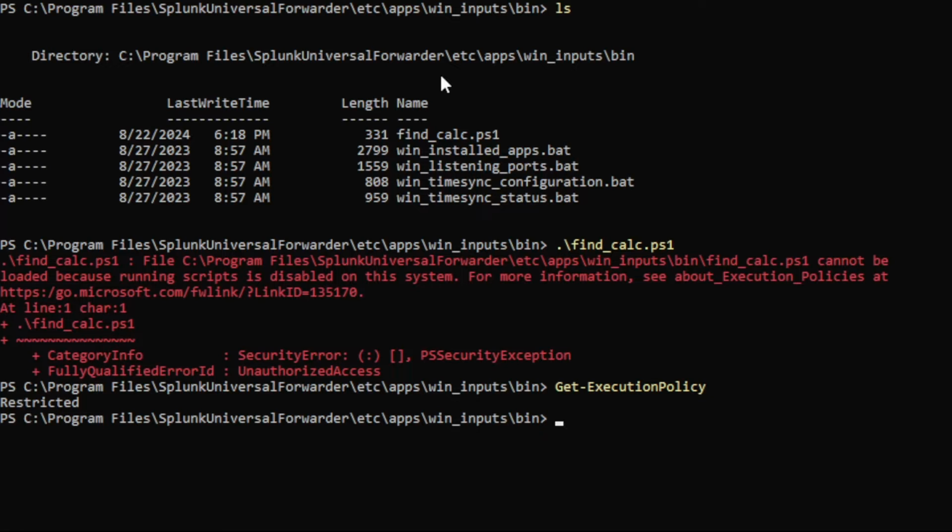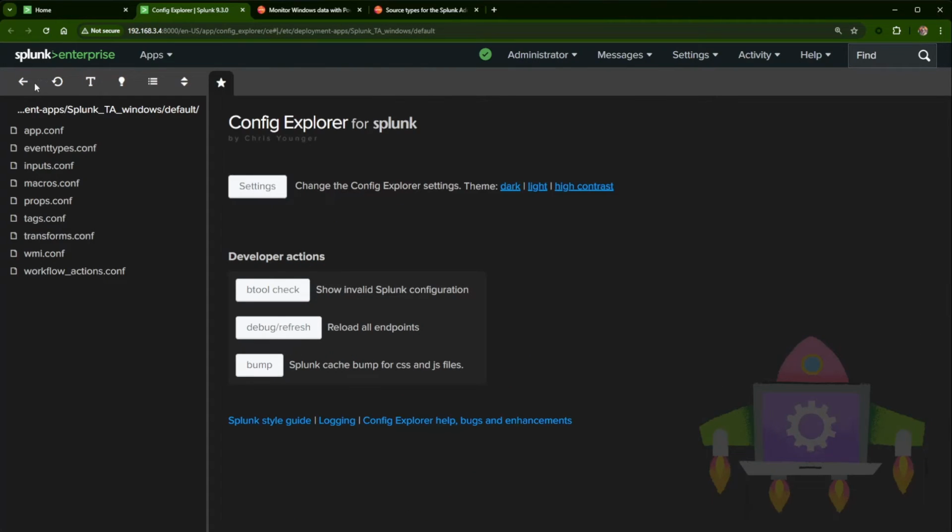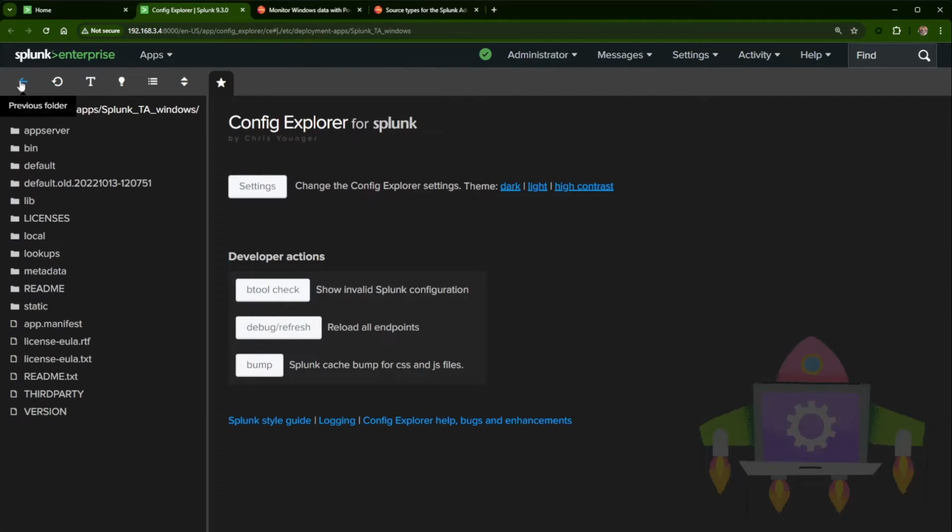Could I go into the script and probably build something inside of that script? Sure, but the Windows TA already had something in place. So I went back to the TA and started digging there. Let's do that now. I'll go to Splunk Web, and from there I'm going to look at the Windows TA that's on my deployment server. I could have gone into my local folder, but I'll do it from the deployment server here.